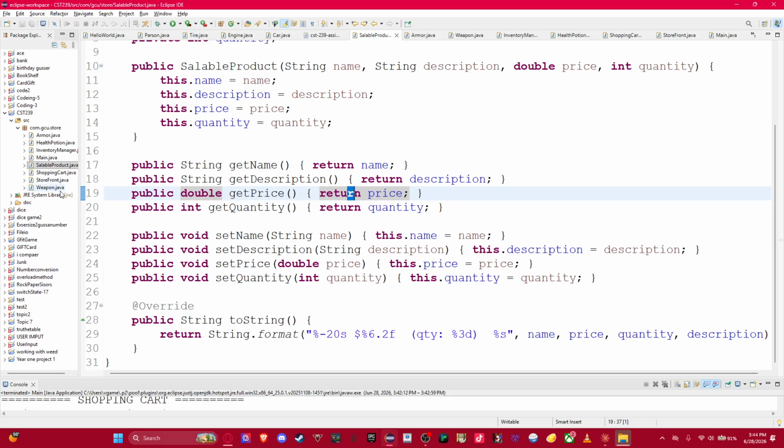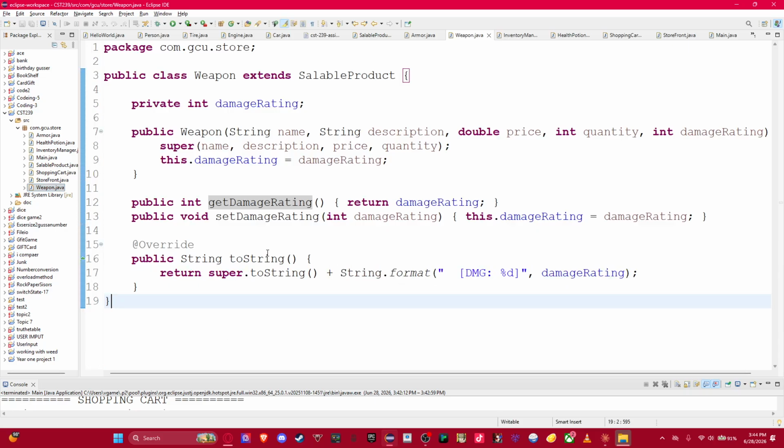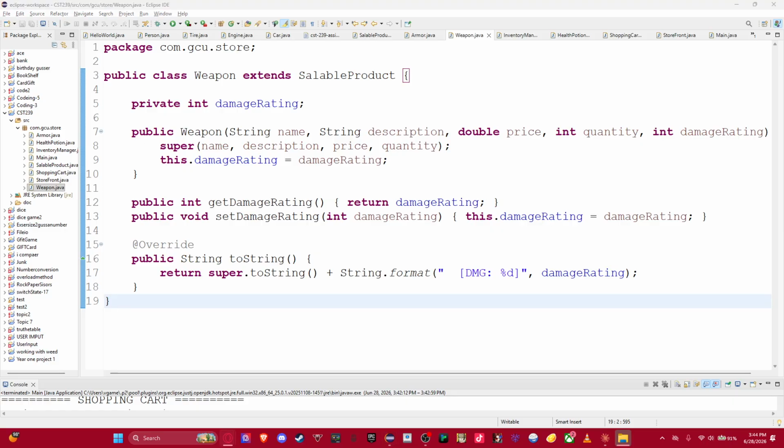Now it's weapon. You can see at the top it says extends StableProduct, which means that it inherits all four fields and the methods we just looked at. The constructor calls super with name, description, price, and quantity up to StableProduct, and sets its own extra field, damage rating. It has getters and setters for damage rating, and overrides toString to add damage on display.